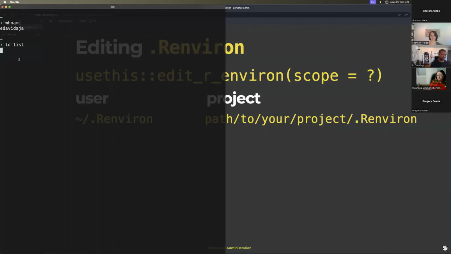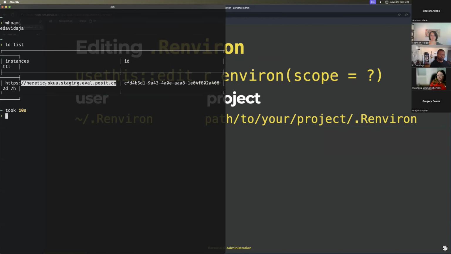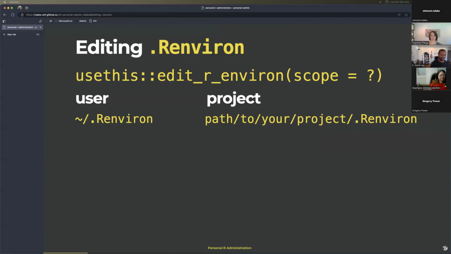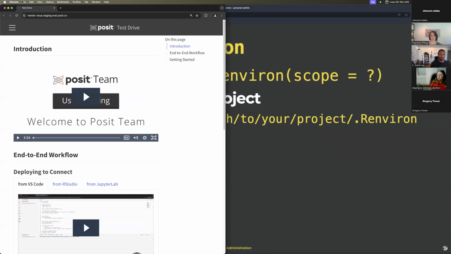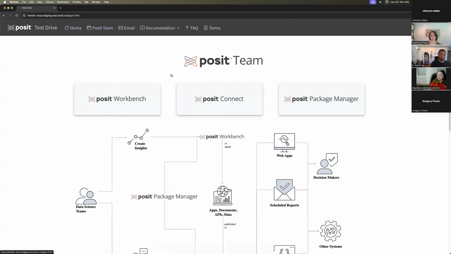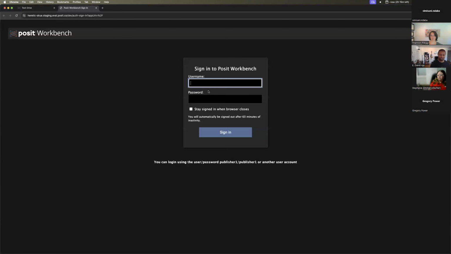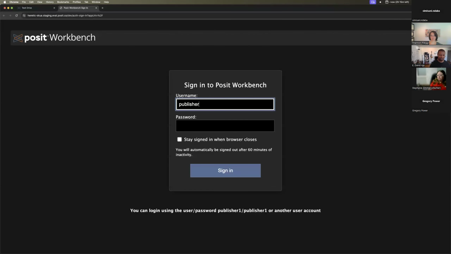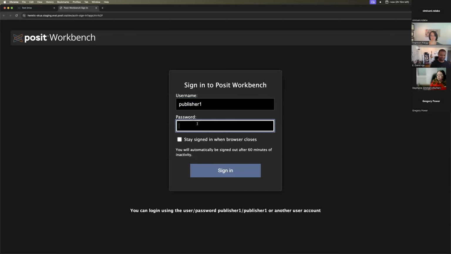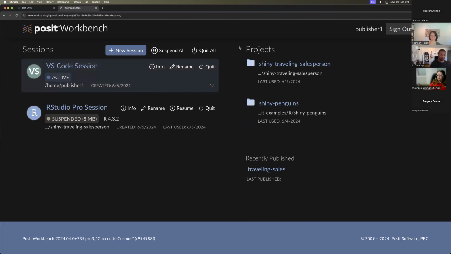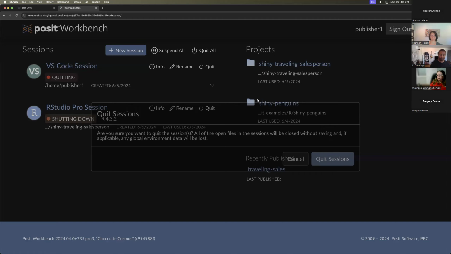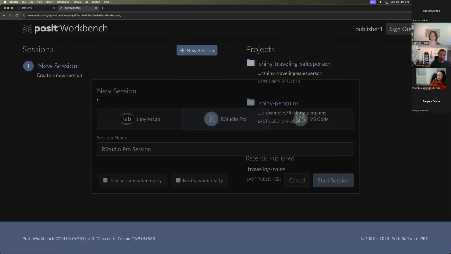What I'm going to do, just to illustrate the difference, is pull up a temporary, ephemeral RStudio Server environment, and open one of those so you see what it looks like when I do that same collection of things in a different context. So I'm going to open up this instance of Workbench, logging in as a dummy user called publisher1. And I'm going to open up an RStudio session.